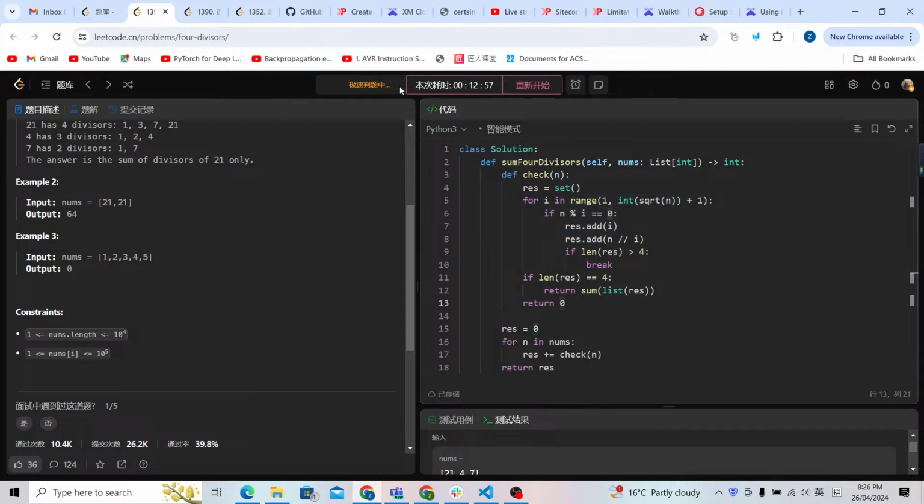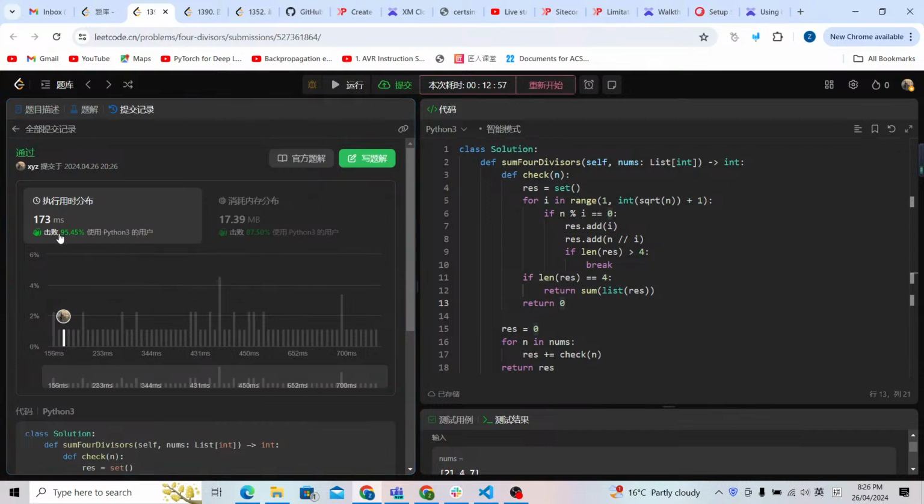Now let's try to check. Now as you can see, it becomes 95% of all submissions. It's really fast.